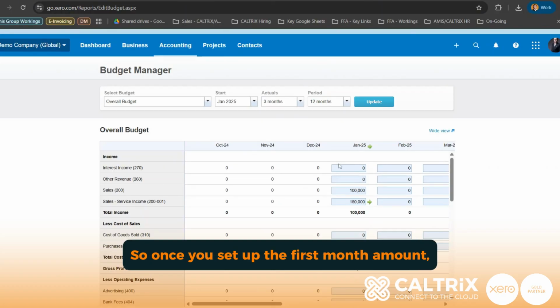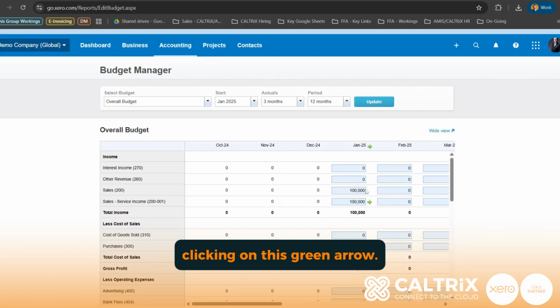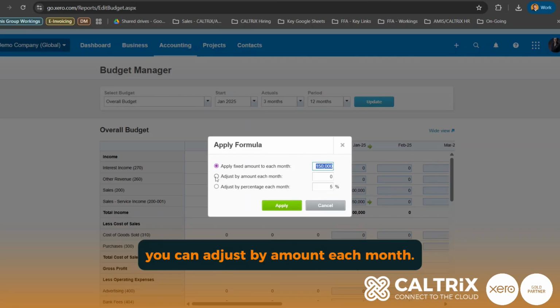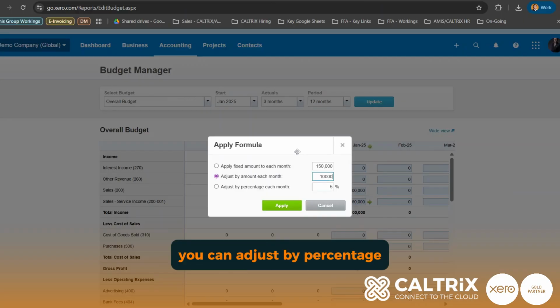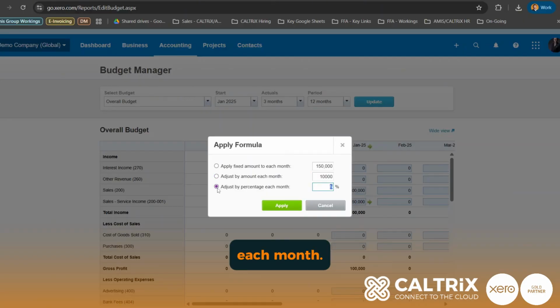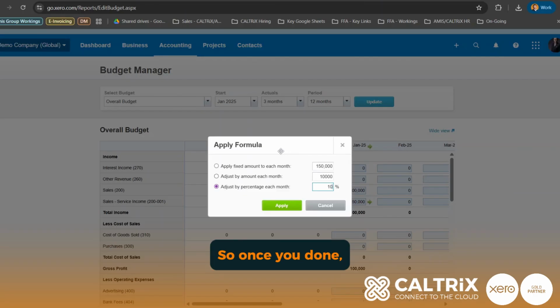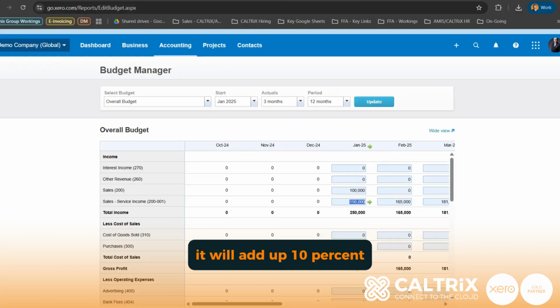So once you set up the first month amount, and then in the second month onwards, there are 3 methods for you to build your budget by clicking on this green arrow. So you can choose either you apply the fixed amount to each month for this amount, or you can adjust by amount each month. For example, you want to increase 10,000 a month, or you can adjust by percentage each month. For example, 10% increase each month.